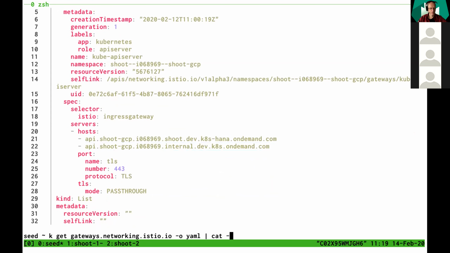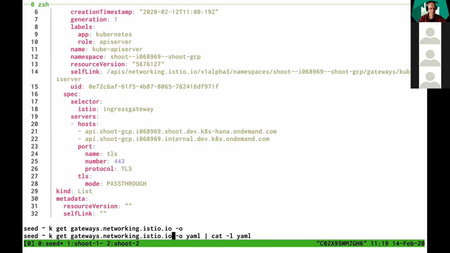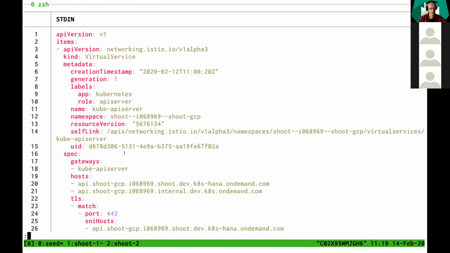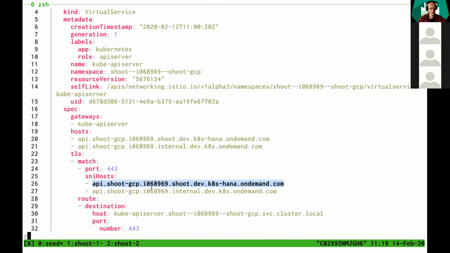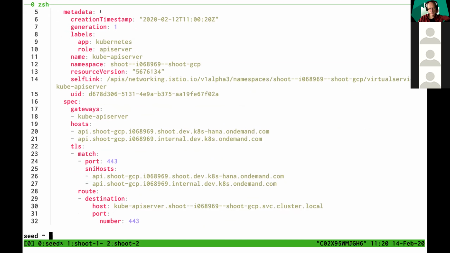Okay, and then we also have another interesting thing called a virtual service. This virtual service again listens on this gateway. It checks the SNI connection that the end users are going to send, and then it points to the correct destination in the seed cluster. So for every shoot cluster we create one of those virtual service and gateway resources. And now I can just do curl and simply access, for example, this one.